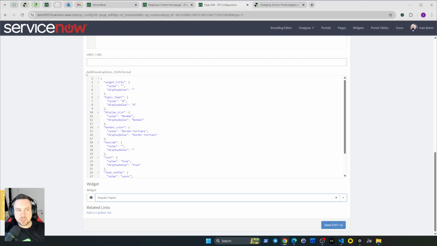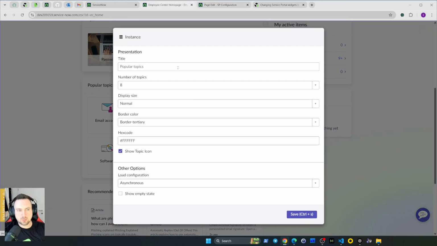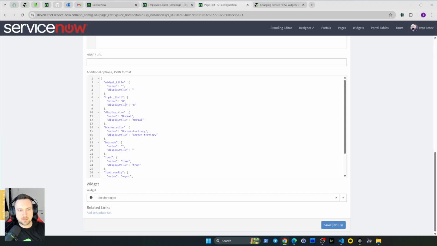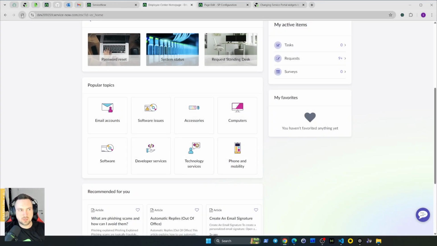But what do we see here? Called additional options JSON format. These are the options that we have set up using instance options on the home page, right? You can see it is number of topics is 8. Let's just change it to 3 and see what happens. Right? Now refresh.